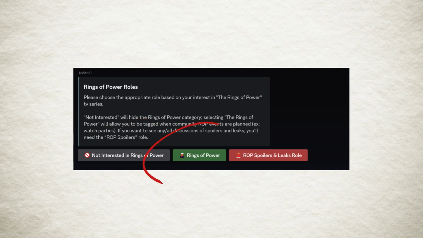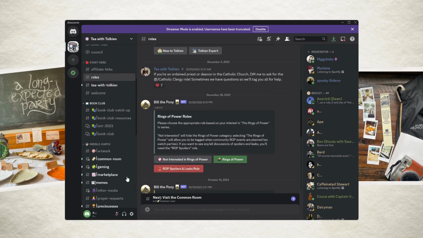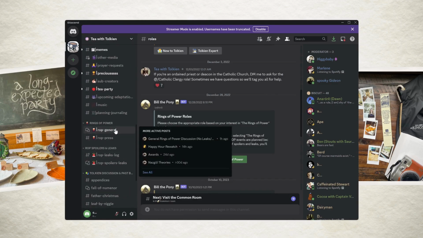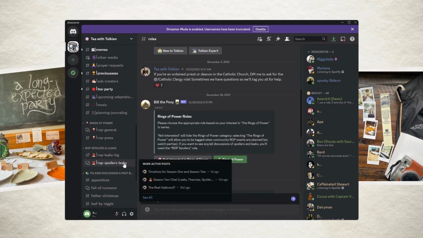If you are interested but would not like to see the leaks, you can just click the Rings of Power button and it will give you the general Rings of Power role. If you are here for leaks and spoilers and all kinds of spoilery discussions, you will want to click the leaks and spoilers role to assign that to yourself. That's pretty straightforward, and it will make the appropriate channels available to you.